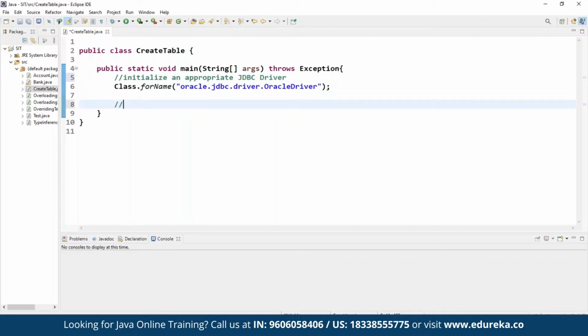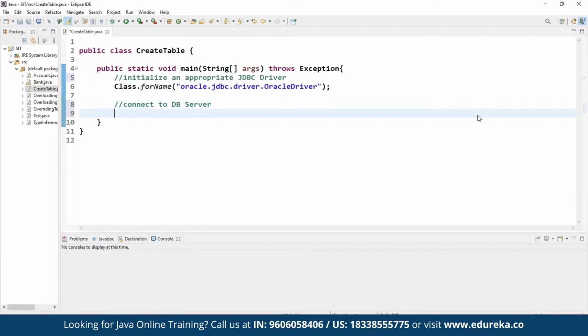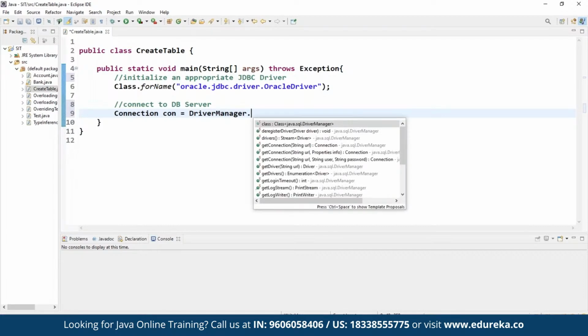The second step is connect to the database server. Class.forName, oracle.jdbc.driver.OracleDriver, then connect to the database server. So we'll say Connection con is equal to DriverManager.getConnection.